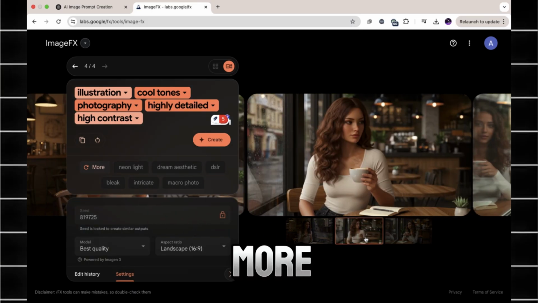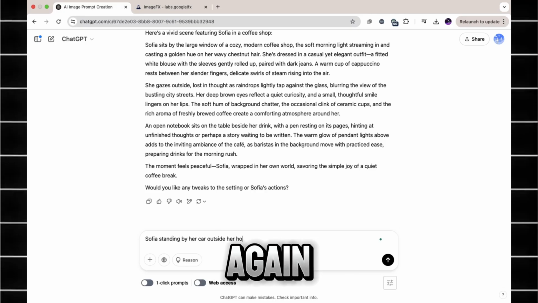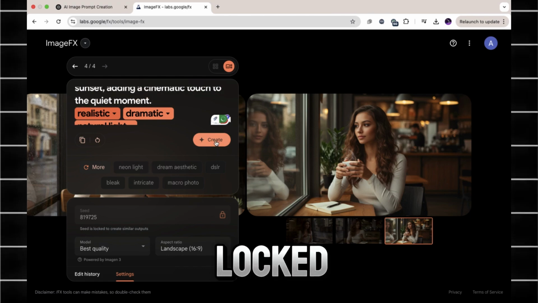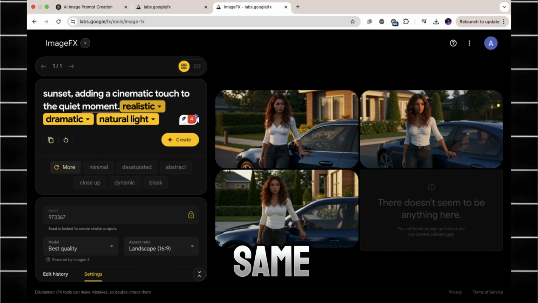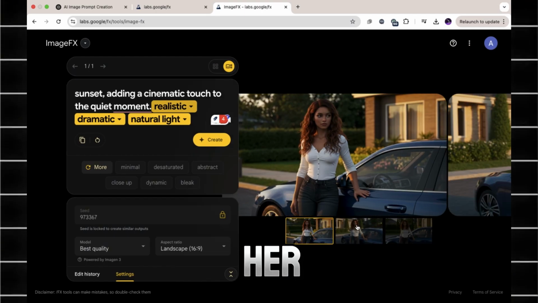Let's try one more. Describe a scene where Sophia is standing by her car outside her house. Again, I'll add this scene description to our base Sophia prompt while keeping the seed number locked. Hit create, and there it is. Sophia looks exactly the same, just in a new environment. The AI has perfectly maintained her identity.